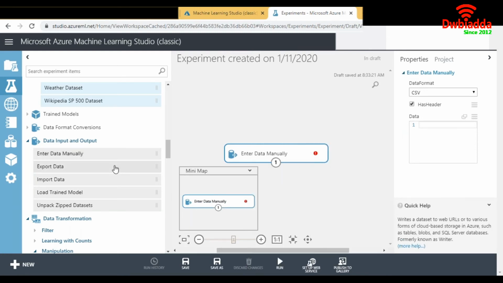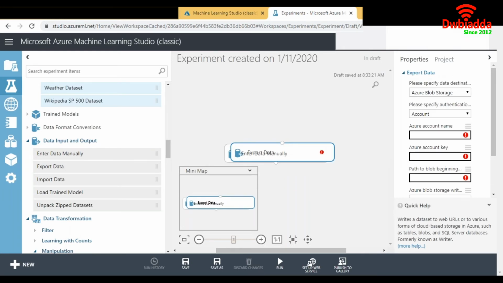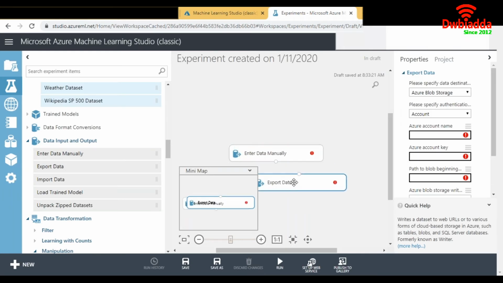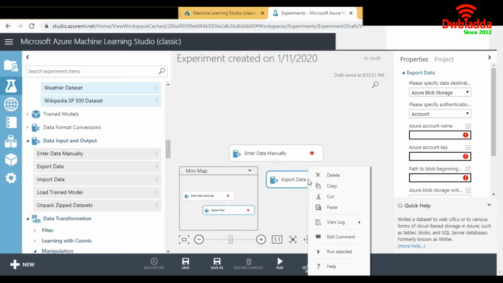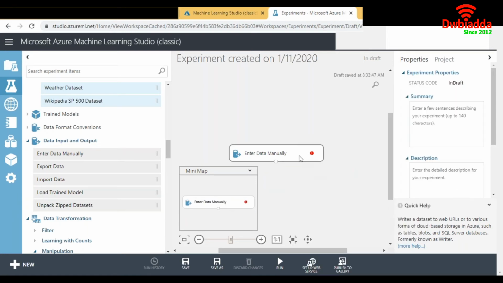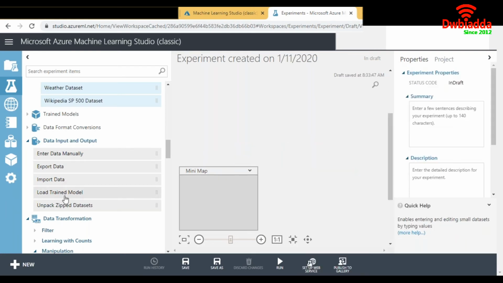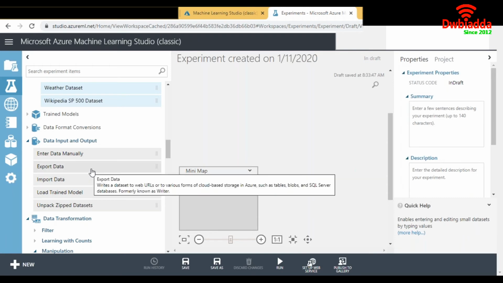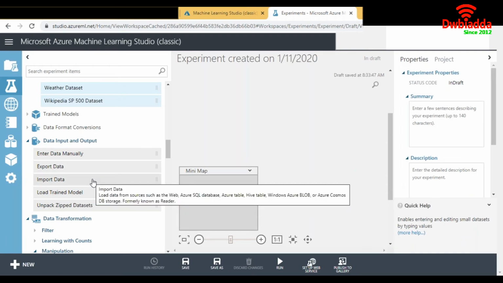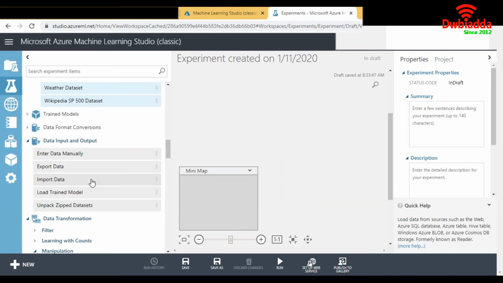The second option is Export Data. This data could be sent to different locations. Import Data: you can load the data from different data sources such as web, Azure SQL database, Azure Table, Hive table, Windows Azure, Azure Cosmos and Excel from your local machine, from wherever you want.